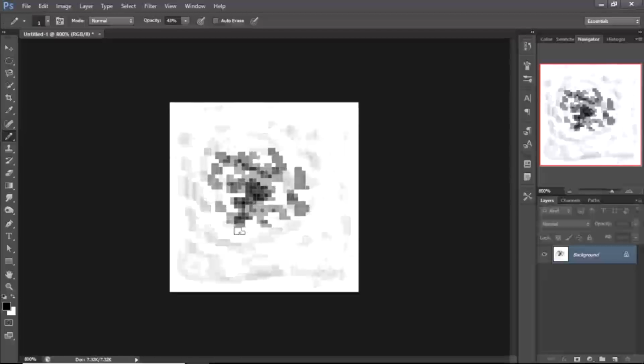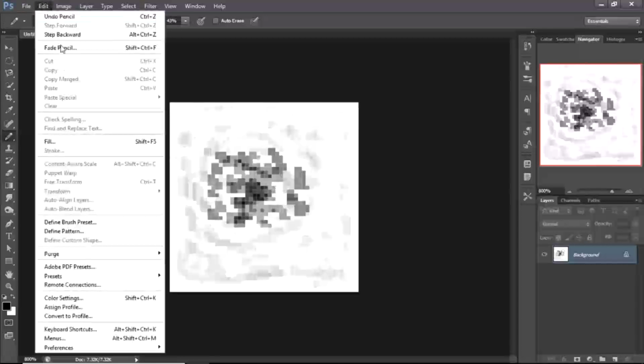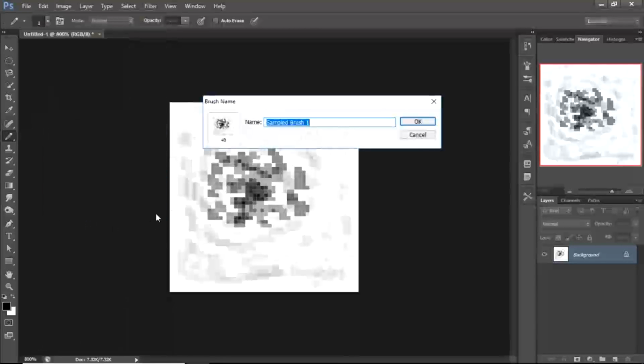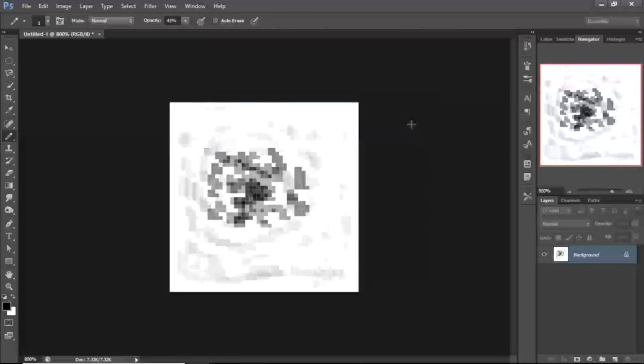So once you have this, now we can go to edit and then define brush preset, and then just call it a blending brush. Because I have a brush in this name, so just call it whatever you want and click OK.